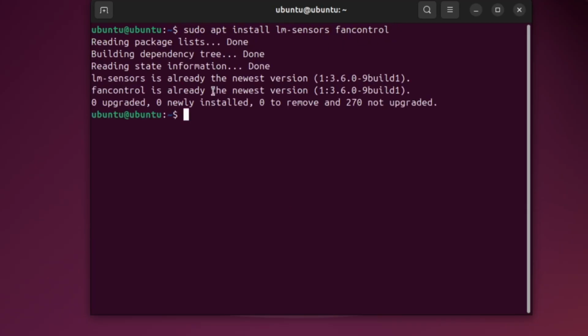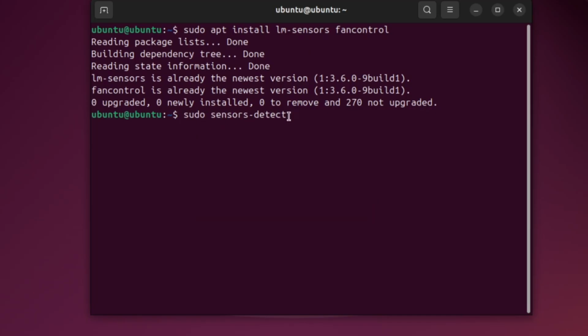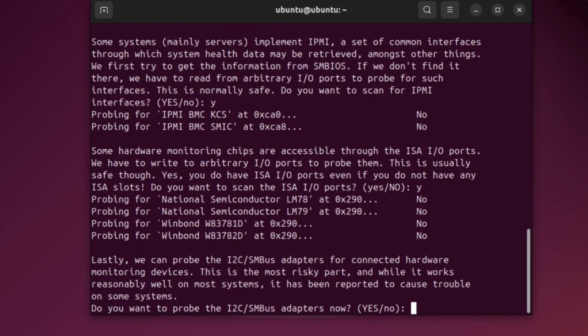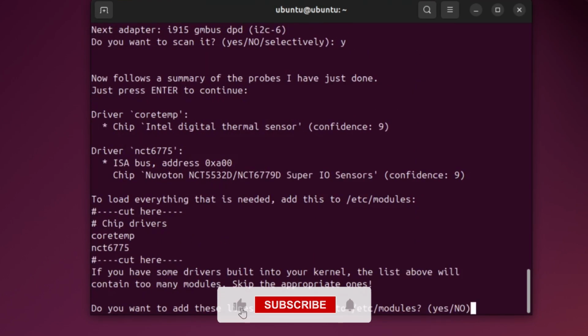Step 3. Detect your hardware sensors. Type this command showing on the screen. Just press Enter for all the questions. At the end, it may ask, do you want to add these lines to /etc/modules? Type Yes and hit Enter.